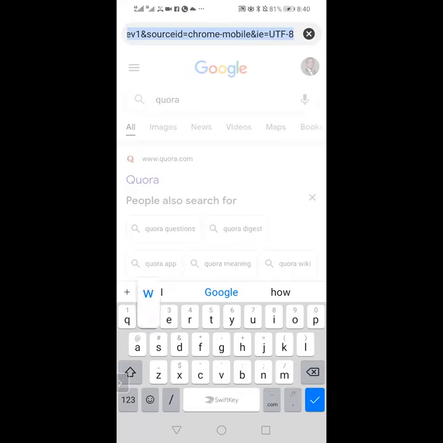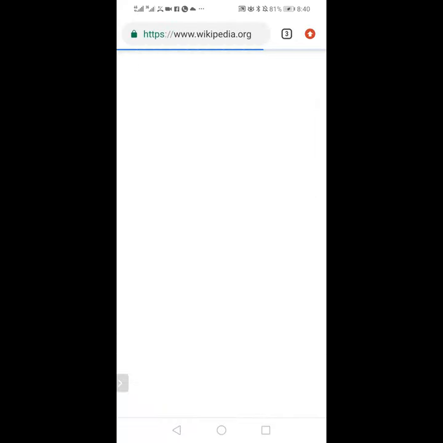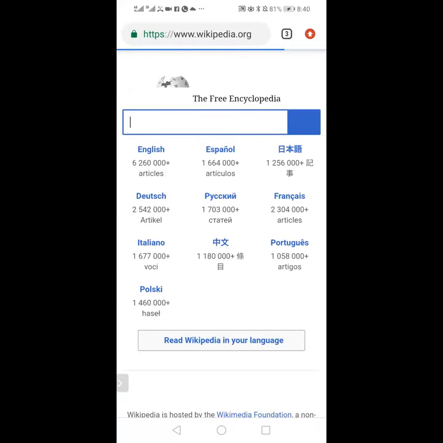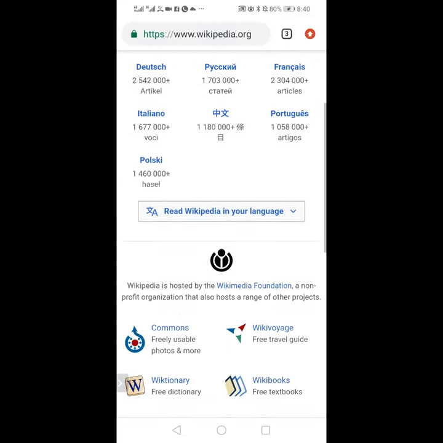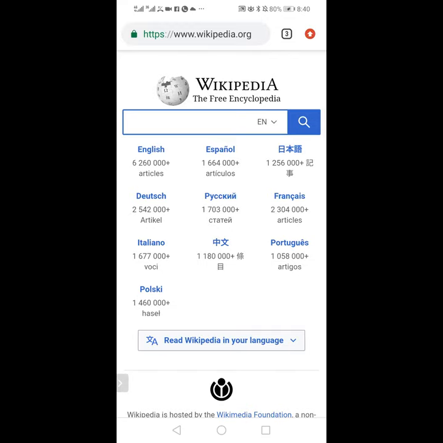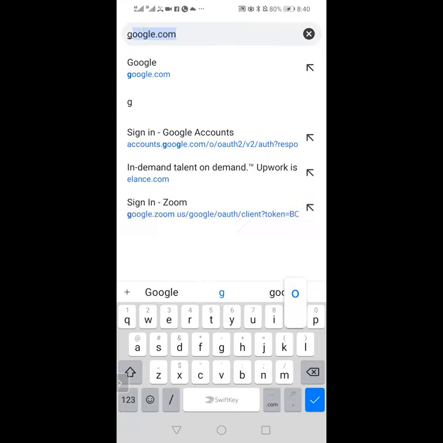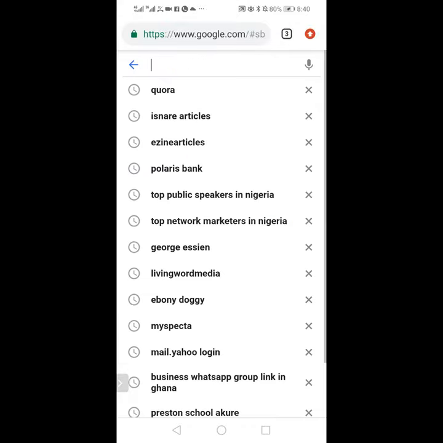Wikipedia is also another website you can sign up for. You can edit information with Wikipedia. I mean, amazing platform to get information. Most times, in fact, Wikipedia has probably one of the largest traffic. If you put the name of anybody, let's go to Google and see, let's say we put in Chris Oyakhilome.